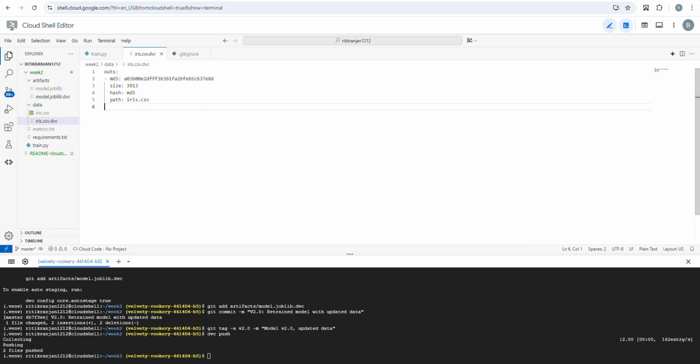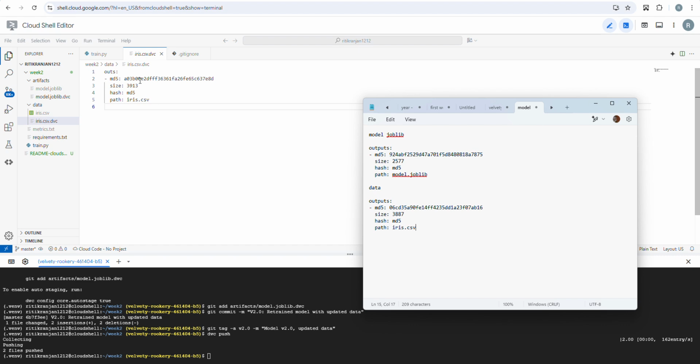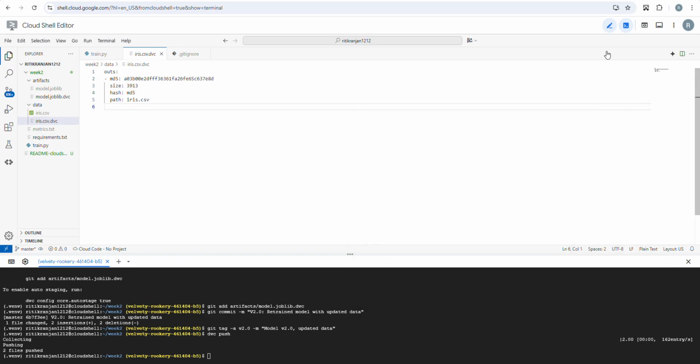Let's check the iris data also. Earlier the hash started with 06 and ended with 16, and now it starts with A0 and ends with 8D. Earlier the size was 3887, and right now it is 3913. So we can see that the changes are being tracked with data version control.